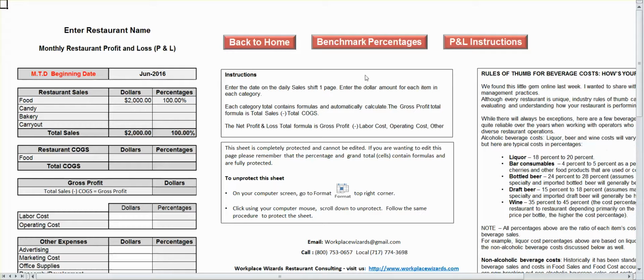All right, you got a little bit more information here, and then I gave you a link back to your benchmark percentages if you want to take a look at it, because you want to compare it to see what you got here, and your P&L instructions. Okay, so everything on this, with the exception of the white colored cells, is protected and populates from somewhere. For instance, your restaurant sales food populates from your daily sales sheet, and it'll be your month and date. So it's going to calculate all your sales from shift 1, shift 2, shift 3.